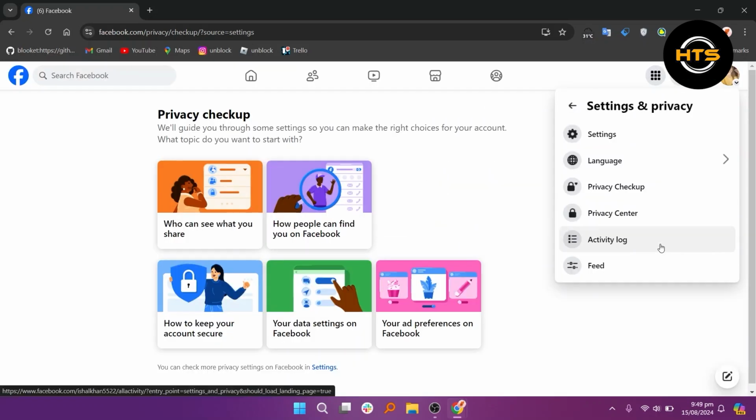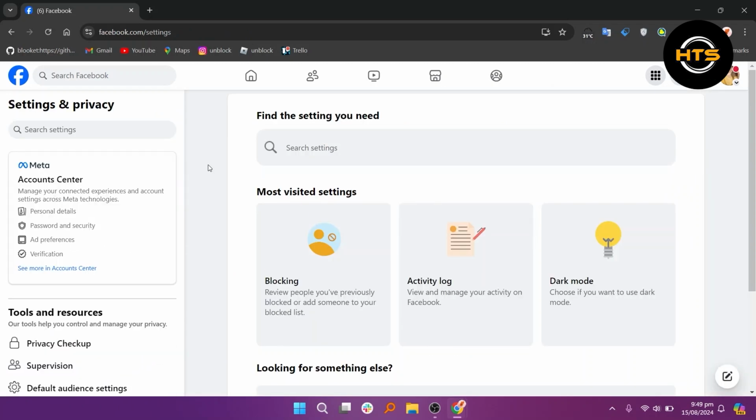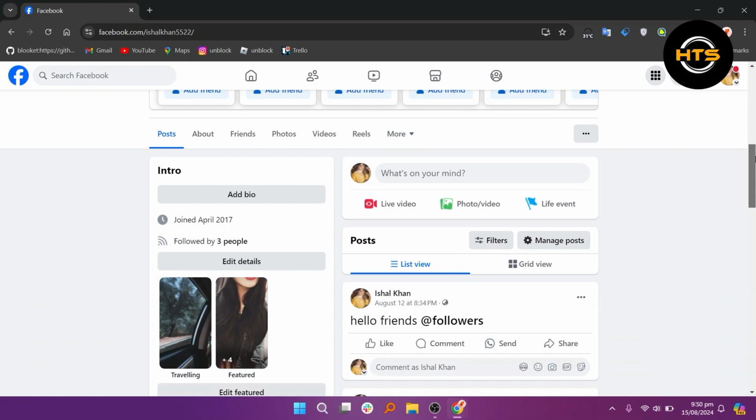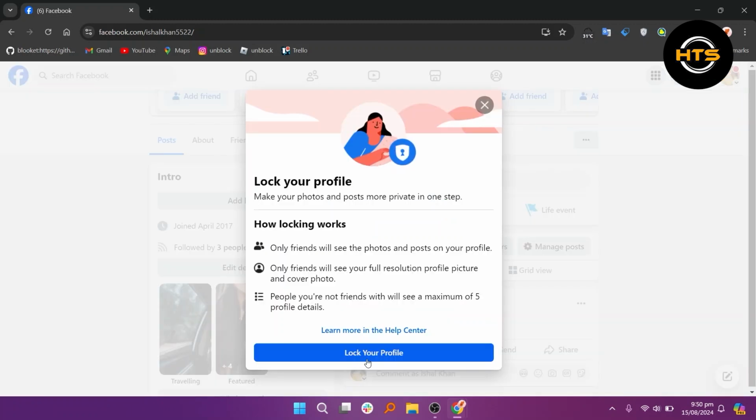After that, go back to the Settings section. Find the Profile Lock option. If not, then go to your profile. Next, click the three dots icon to open the drop-down menu. Select the Lock Profile option and click Lock Your Profile. Your account will be locked.